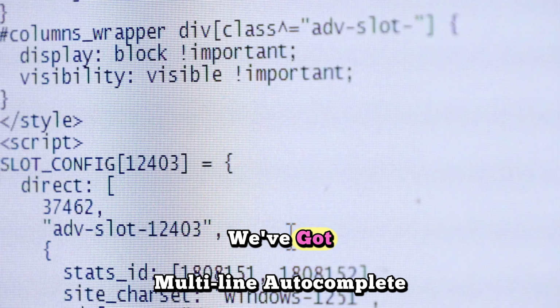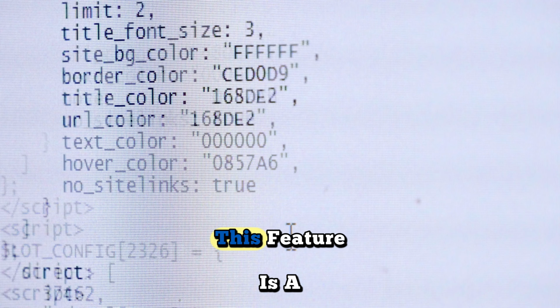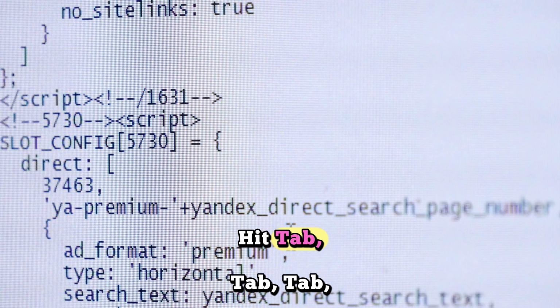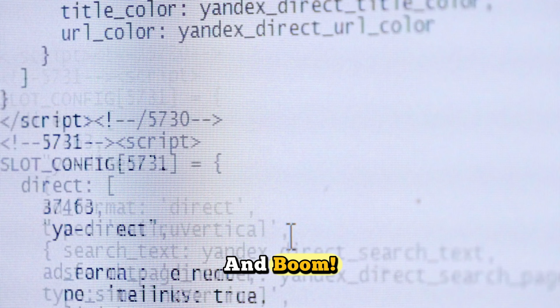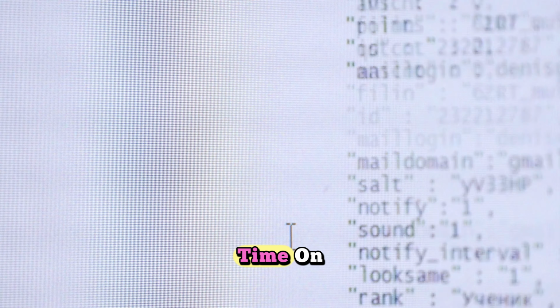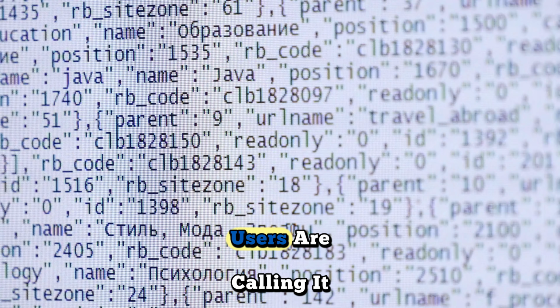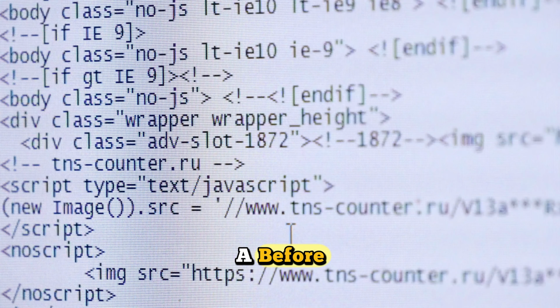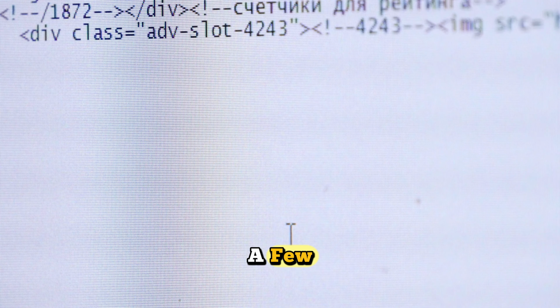First up, we've got multi-line autocomplete. This feature is a game changer. You type a few words, hit tab, tab, tab, and boom! Edits ripple across files, saving you tons of time on repetitive code. Users are calling it coding at the speed of thought. Let me show you a before and after with just a few tabs.